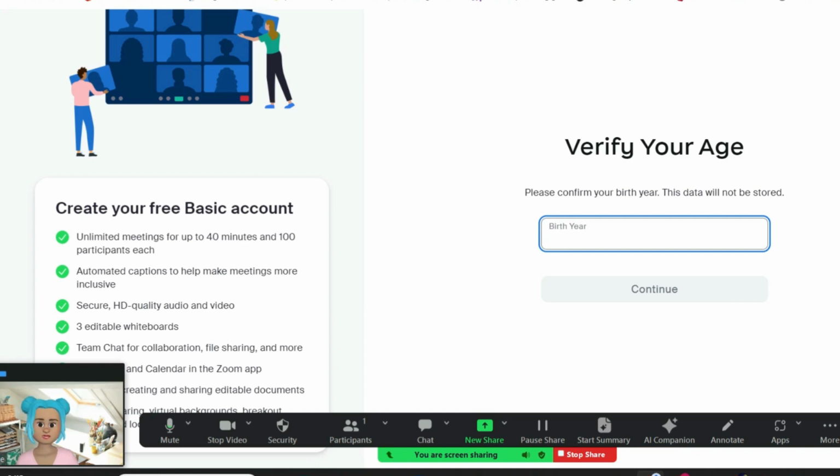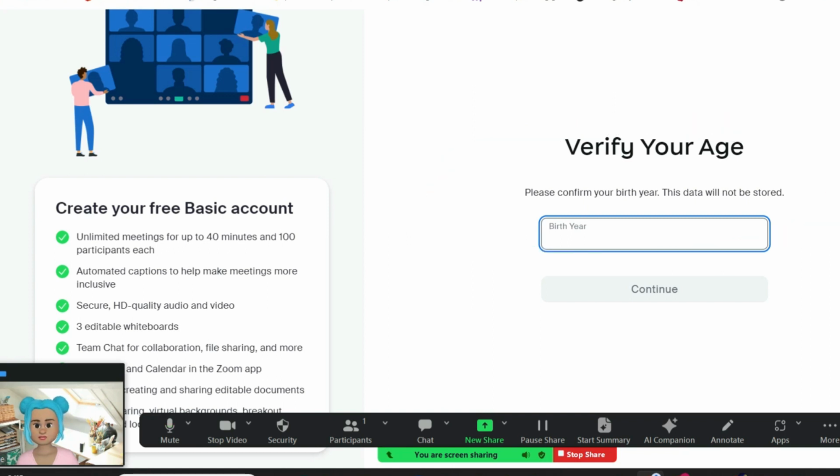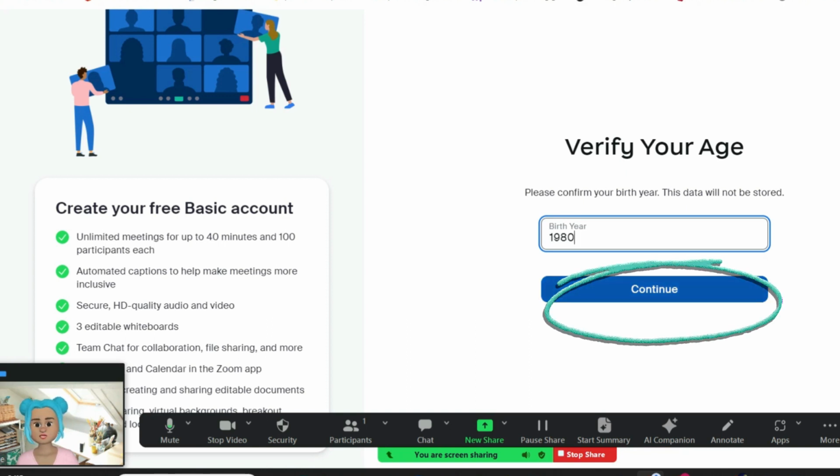Okay. So first it asks you to verify your age. Edad in Spanish. How old are you? They want to know the birth year. Cuando naciste? When were you born? What year? So for me, for example, 1980. I was born in 1980. That is my birth year. Okay, and then you click this blue button, continue.